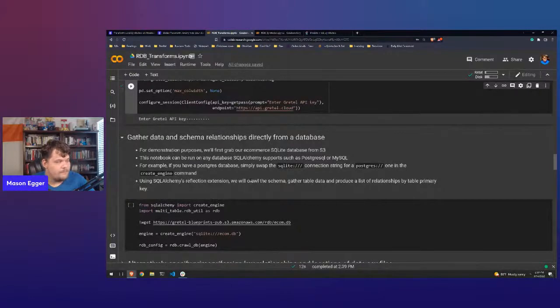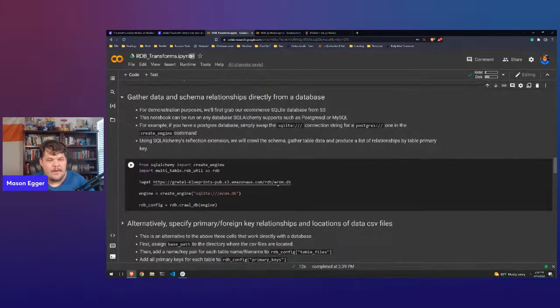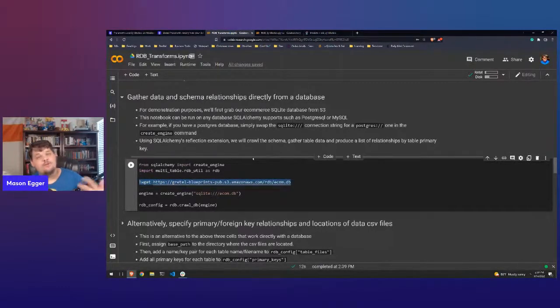So from here, we're going to go ahead and download this ecom-db. This is an SQLite database, and that's what we're going to use today for the ease of not having to work with a managed database and a cloud provider. We're going to use SQLite today just to make life a little bit easier.